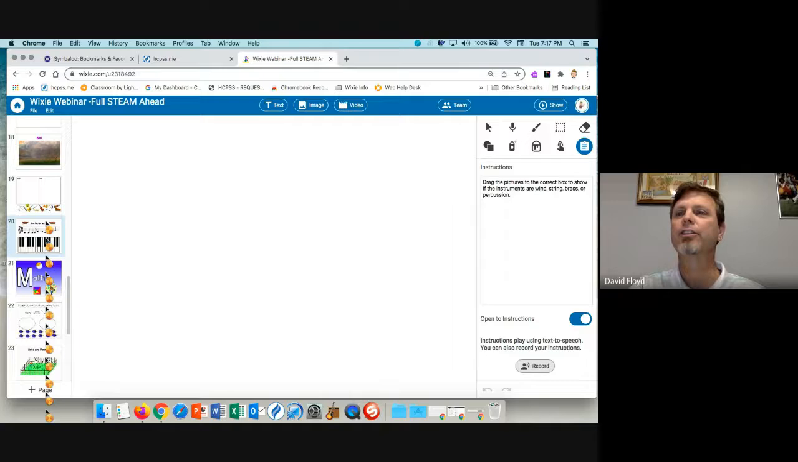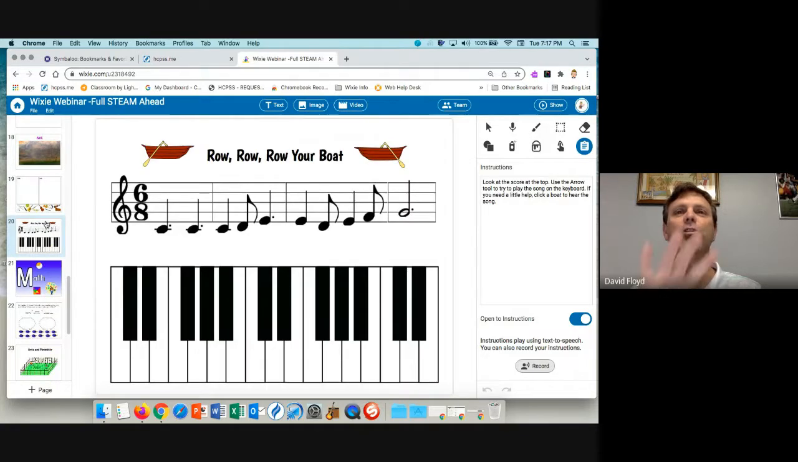I'm just going to stay out of the presentation mode just so you guys can see this. Row, row, row your boat. Again, I don't know the notes, but you can get things for the students they can play. One of the things I was thinking about is, once I meet with the music teacher, I'm going to find out where these notes belong and I'm going to mark the keys for the students so the students can then start to play it. And we can do that in class as well.